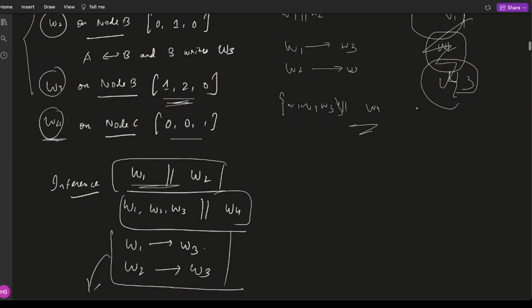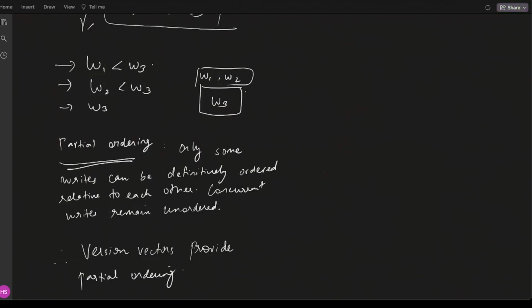What I can do is maintain a partial ordering of them. So in partial ordering, only some writes can be definitively sorted relative to each other. Concurrent writes will obviously remain unordered. There's no guaranteed ordering between them. So version vectors will provide partial ordering.